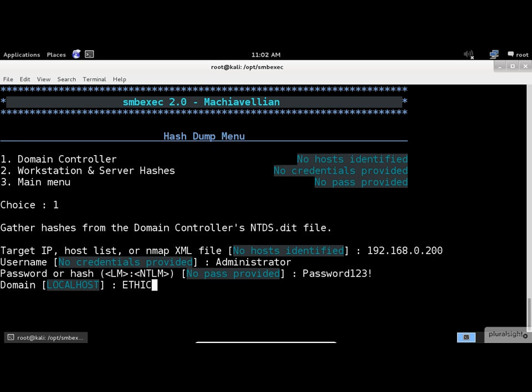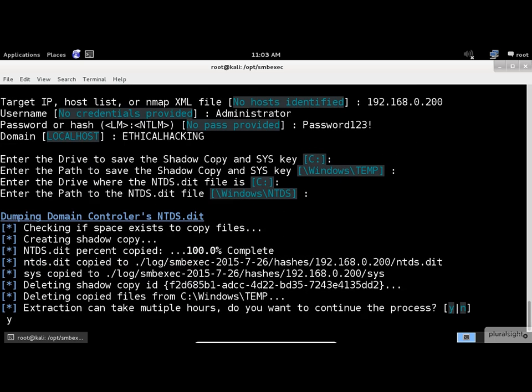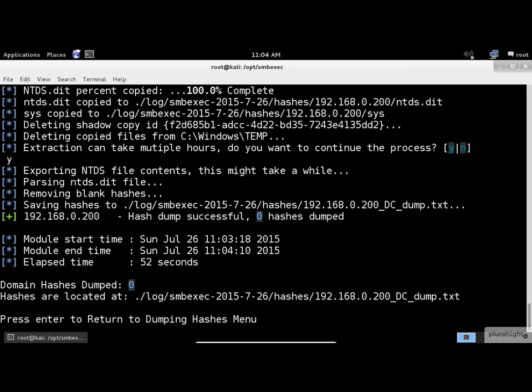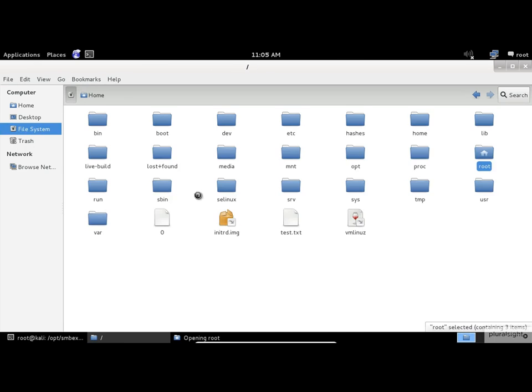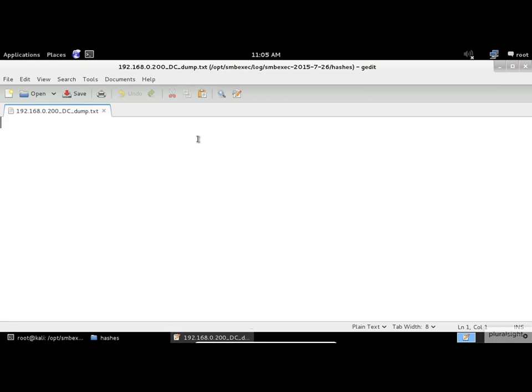Also, you need to supply the domain name of that server. Finally, you need to specify the system drive letter. Let's wait for the magic to happen. 0 hashes dumped. Oops, there is something going wrong here. Let's check this file and see what's inside. The file is empty. It means that something wrong happened for sure.